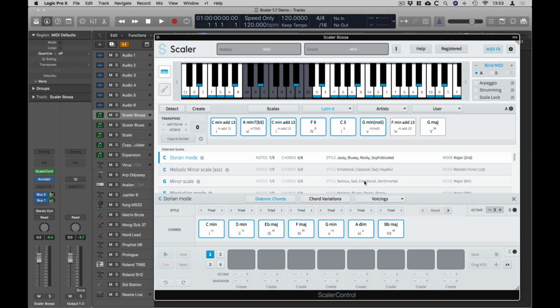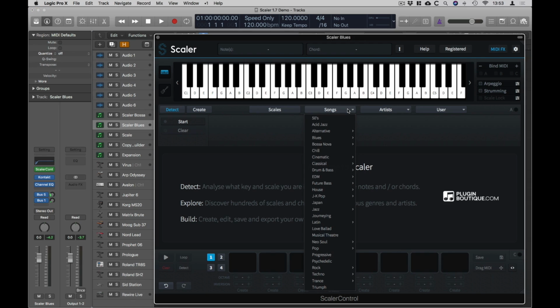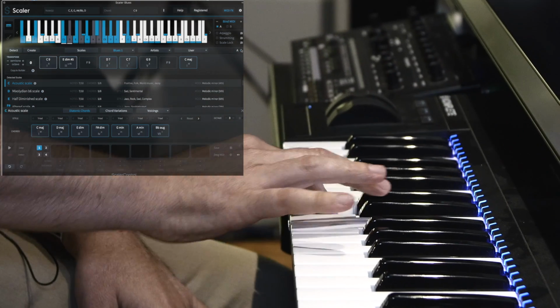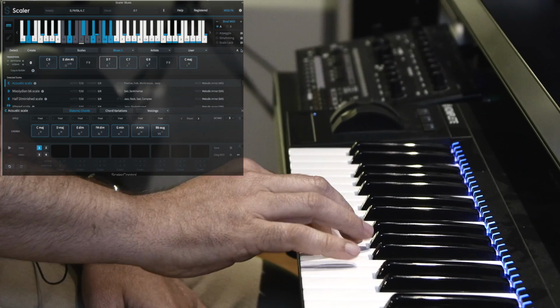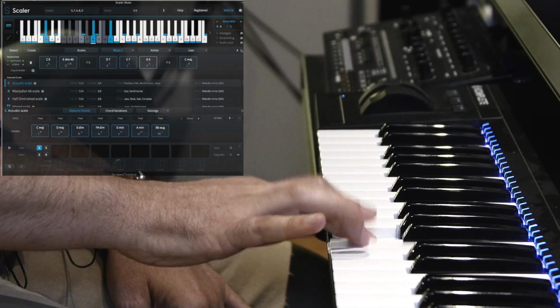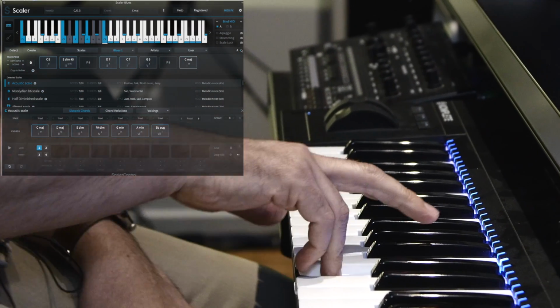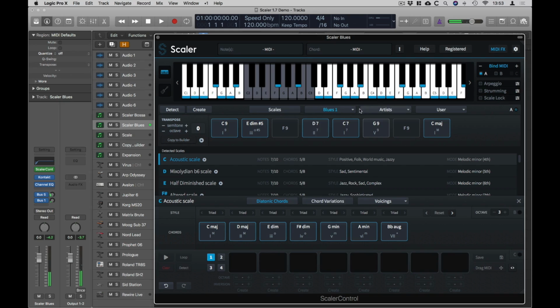And we've also got 10 brand new blues sets as well. Let's have a listen to a couple of them. Here's Blues 1. And Blues 5.